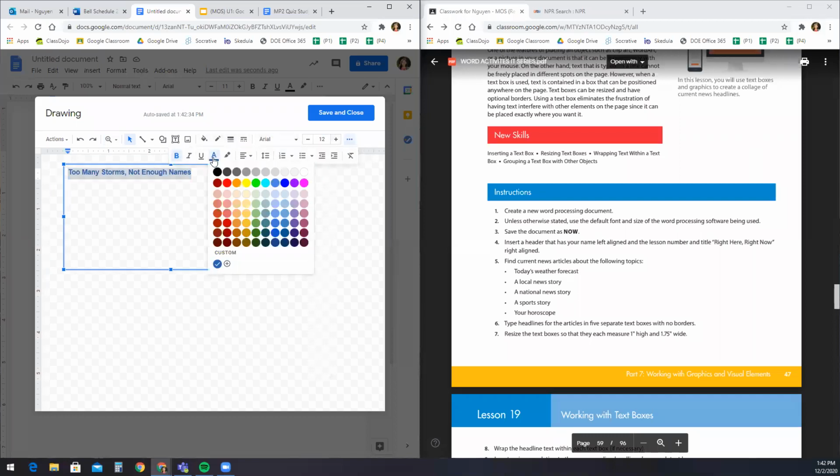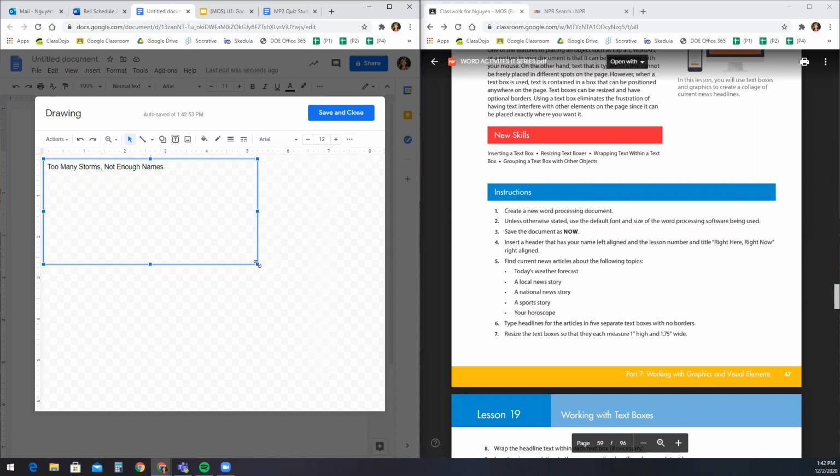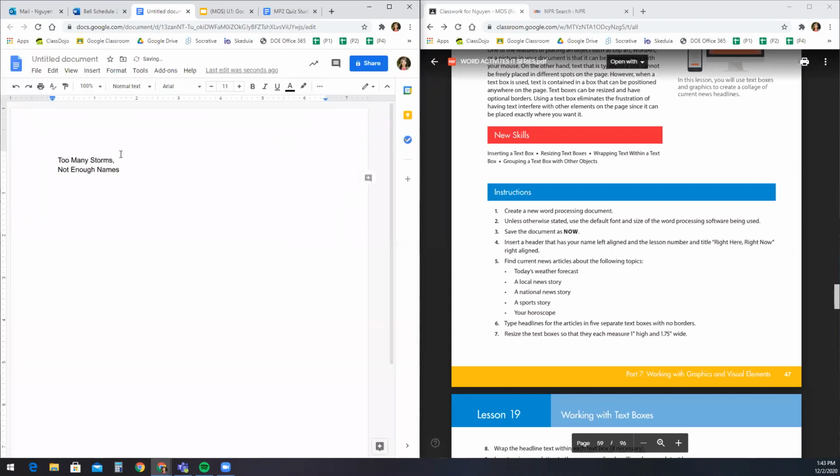Where's the text? Here it is. Keep it black. There we go. And then not bold. So it's just standard Arial 12 black font, not bold. Okay. So there's the text box. And they want them to be 1 inch high and 1.75. So I'm estimating right now, but I'm going to correct it. I'm just looking at the rulers on the side. There you go. So it's about 1 inch high, 1.5 width. So I'm going to save and close and let's see how it shows up.